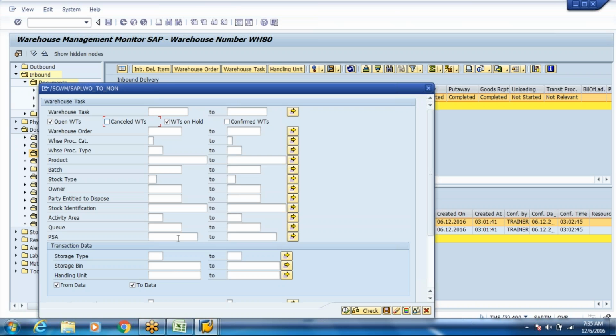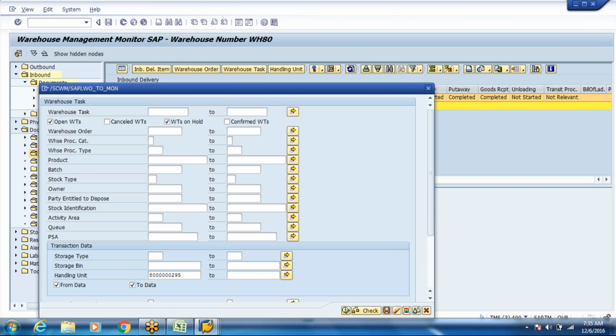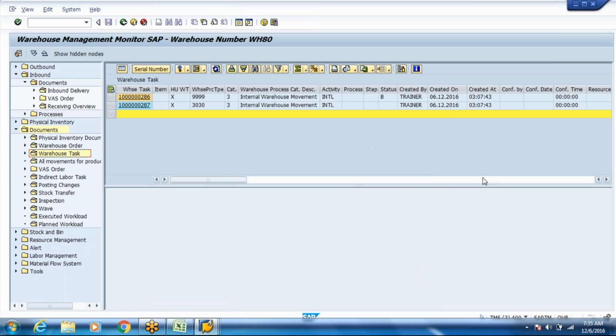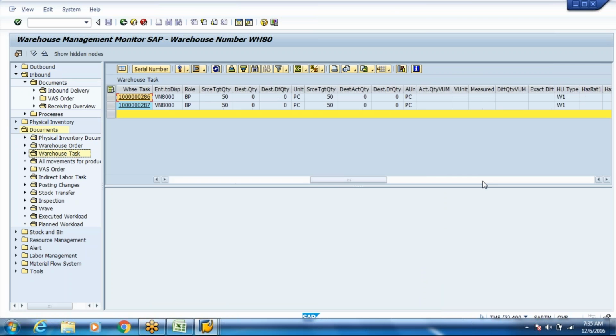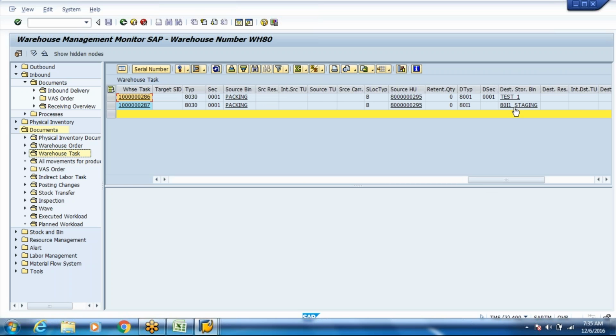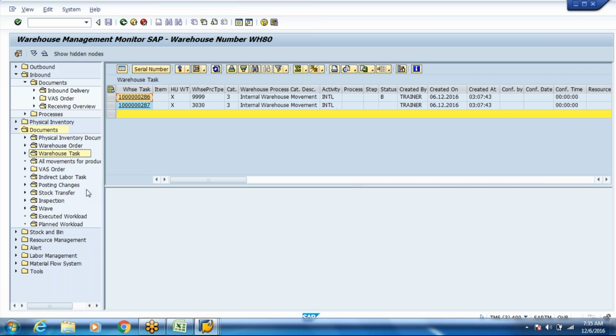Okay, let me keep only the open task. I want to see the open and hold tasks for this handling unit. So you can see two tasks are created. The first task will take the handling unit to staging, and the second to the destination bin. So now let me confirm the first task. Again, its aim will be to see the status getting changed.